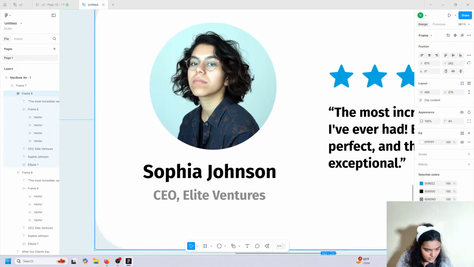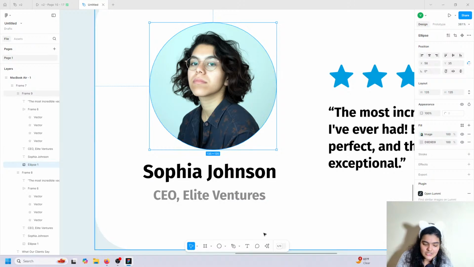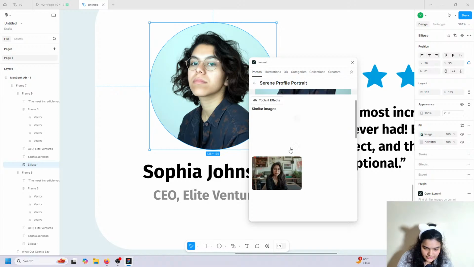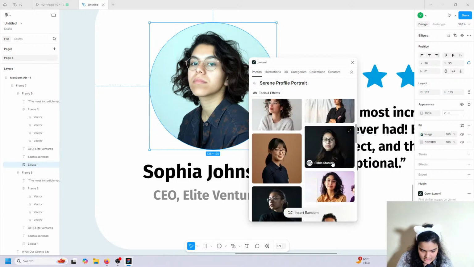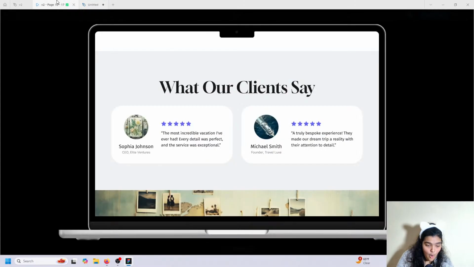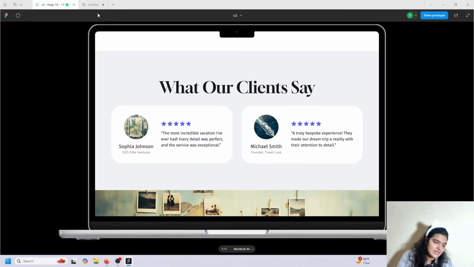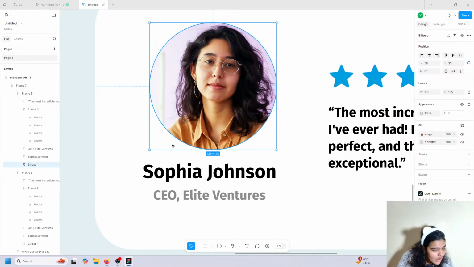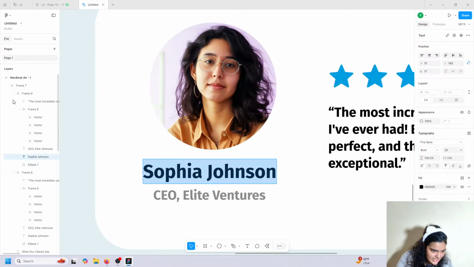While that is happening, we're going to change this image right here. So we're going to go down here, search for Lumi, and we're going to search for a different person. So let's just get another person right here. Who's another person? Let's just get this one. And while that is loading up, we're going to get the title of the person, which is Michael Smith, founder, Travel Lux. I apologize if I'm not taking into consideration the gender of the models, but what can I say?